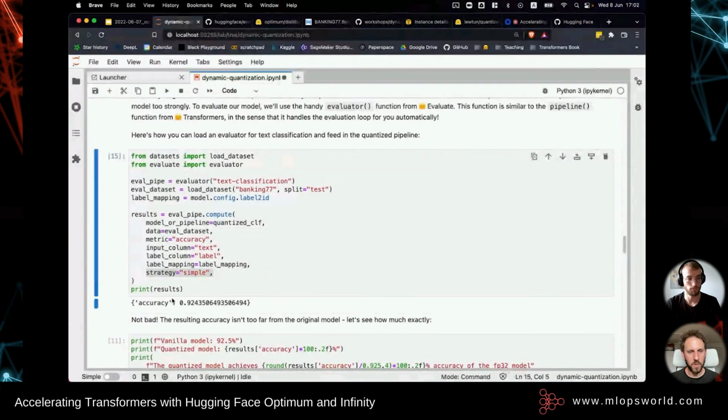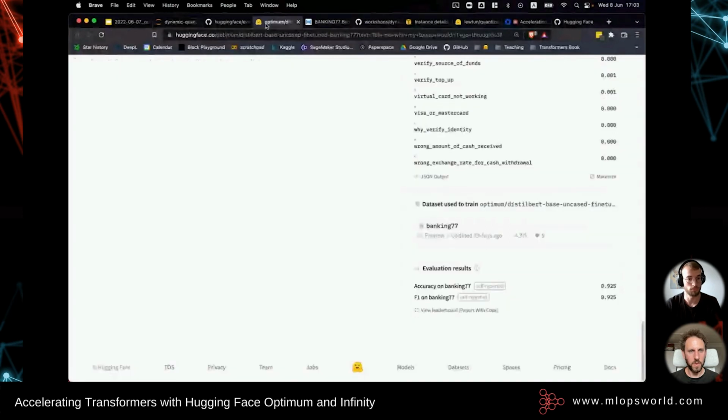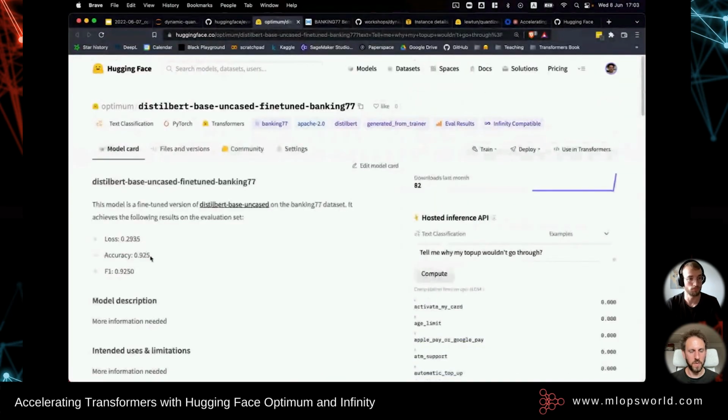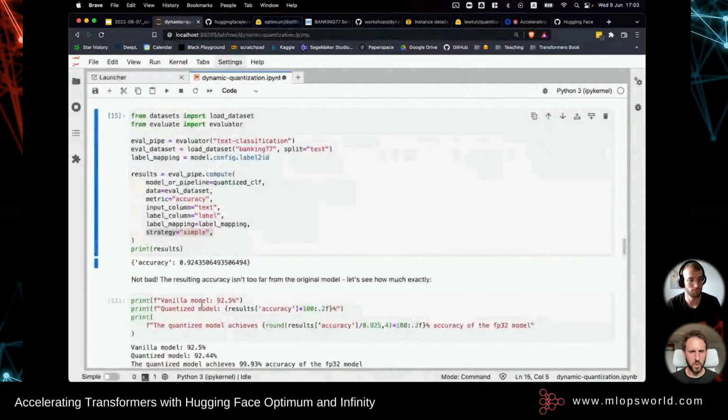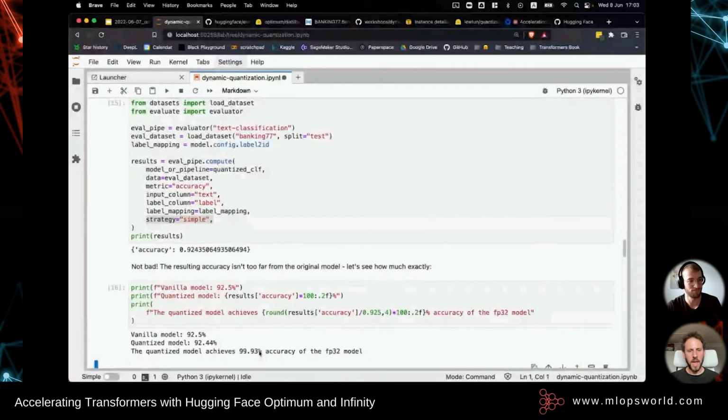Okay, so here you can see that the model got 92.43% accuracy, and the original model, as quoted in the model card, is 92.5. So you can see that we've lost a small amount of accuracy, and this is one of the drawbacks. You're almost always going to have a hit in your accuracy or whatever metric you're optimizing for.